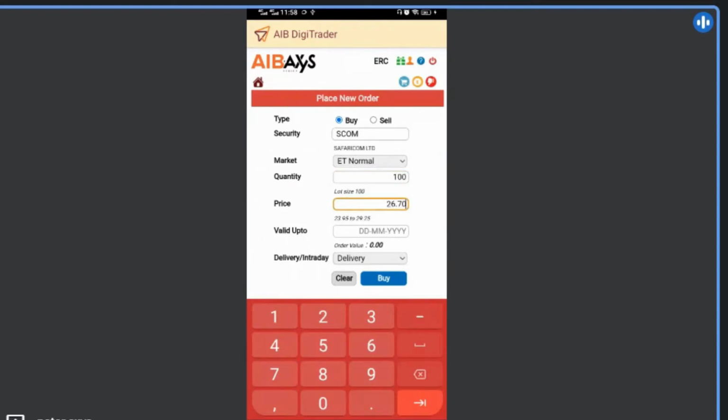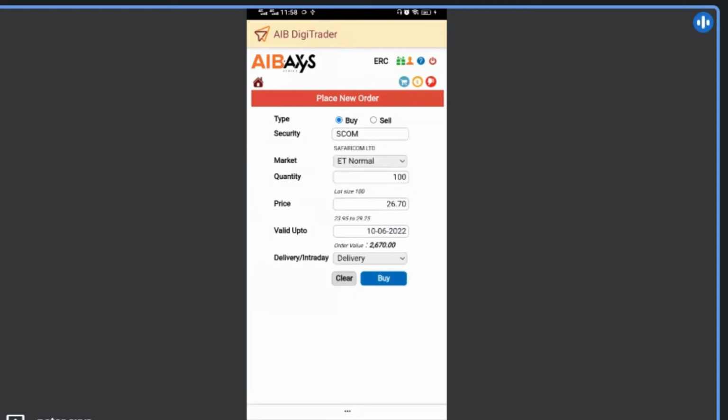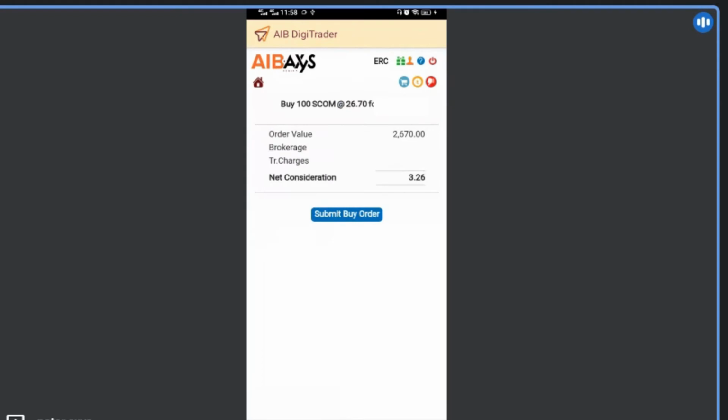26.70. If you're buying in multiples of 100, you don't need to change the above details. You only need to make sure whether you're buying or selling. Then we put today's date. Then it is delivery. You don't want to do an intraday because it executes immediately anyway if the price matches. Then click buy. You get a summary before you submit.